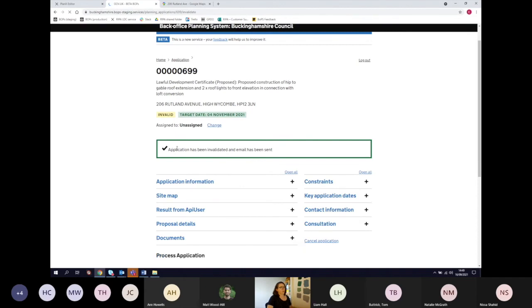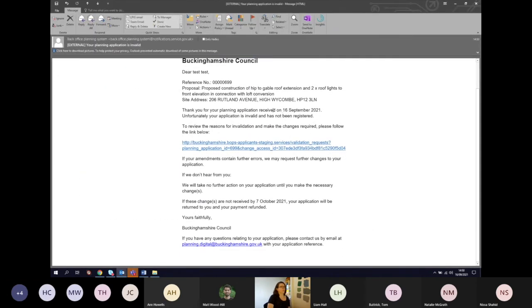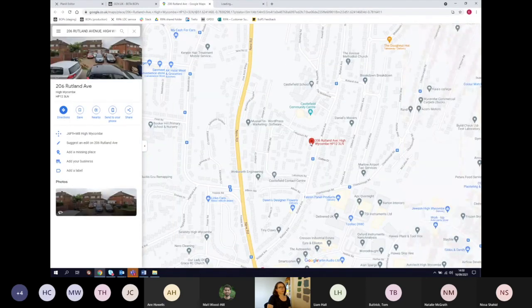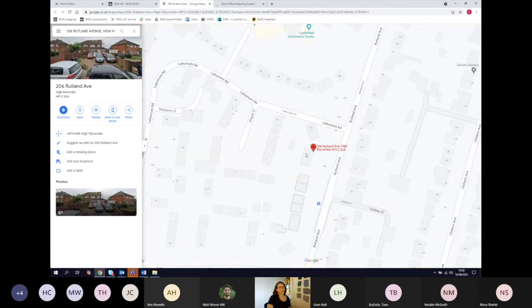So the application has been invalidated and an email has been sent, and very shortly me, the applicant, will receive an email from the back office system telling me that my application is invalid. As you can see here, fortunately it's invalid and has not been registered. It's now going to request that I make changes, which I will do. I will open up this URL. While this is loading, you can see on here it's pulled through the Google Maps of the property if I wanted to take a look at it. That's very handy. But we're now going into that validation request module.